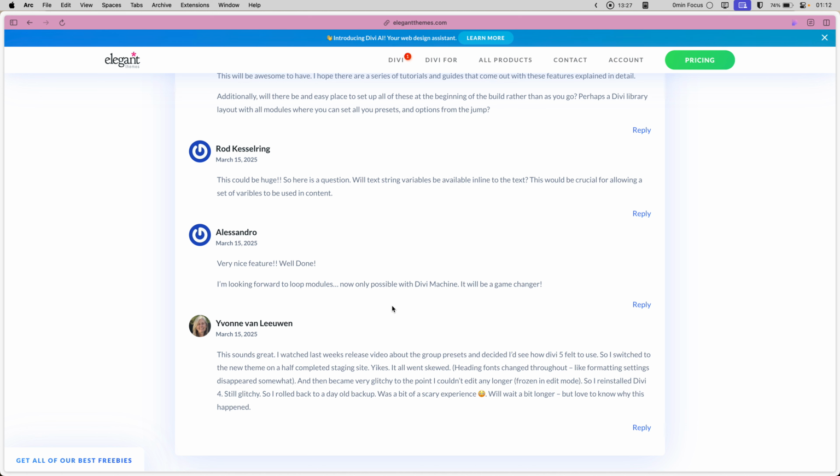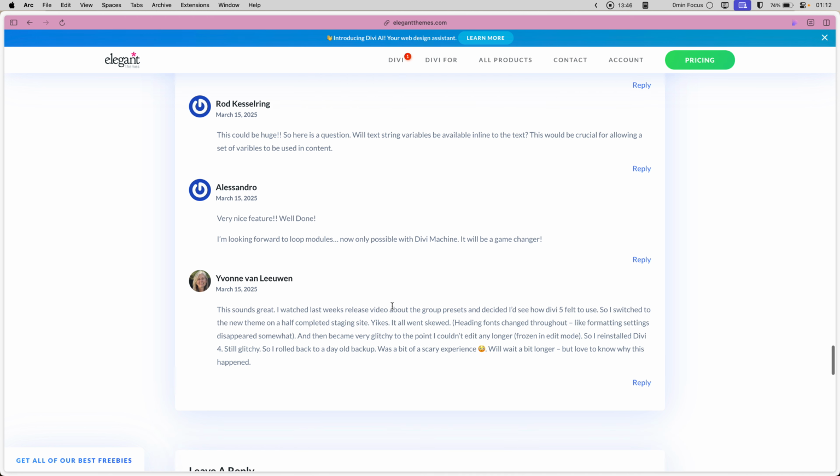So here's a question: "Will text string variables be available inline to the text? This would be crucial for allowing a set of variables to be used in content." So I would assume, yeah, I would assume. I don't really understand what he's asking here, I'll be honest.